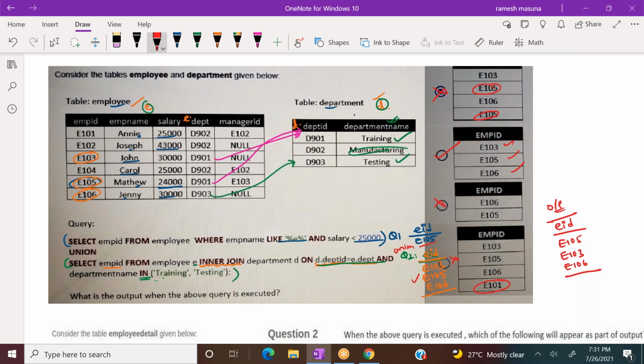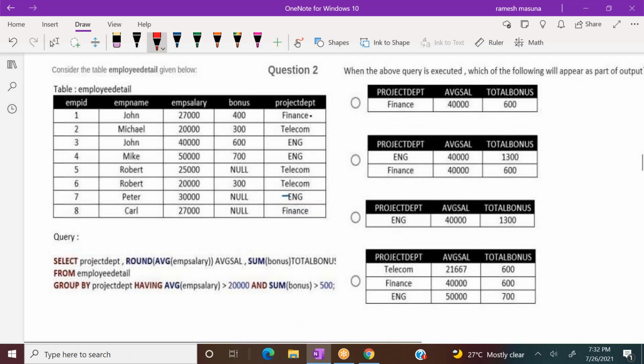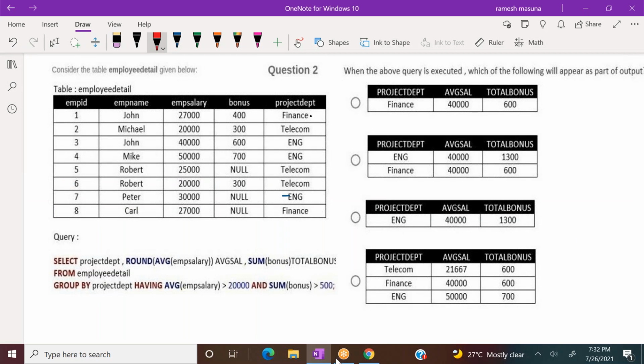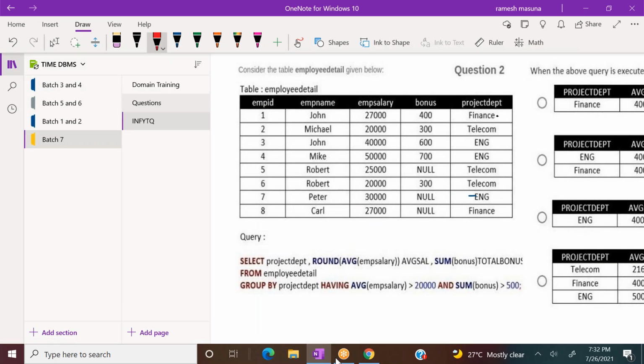Okay, these are the few questions based on the set manipulation operators: union, intersect, and minus operators. We have discussed some questions on them. Now I'm going to discuss a concept called aggregate functions, followed by group by and having clause.